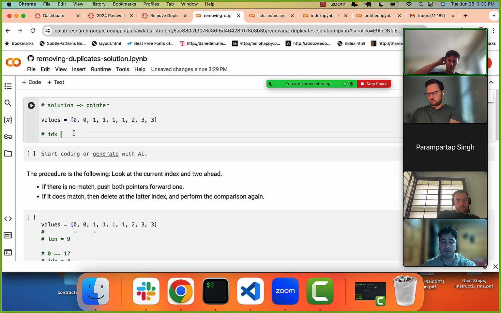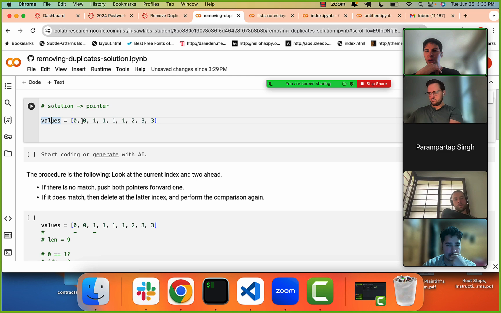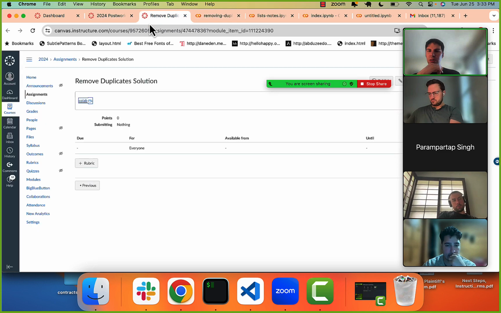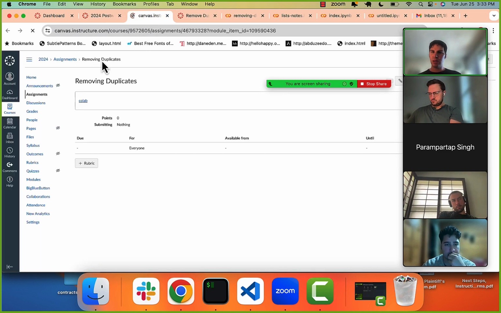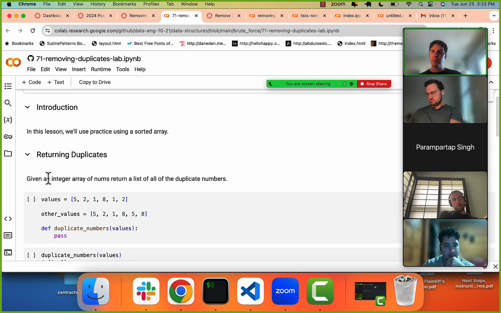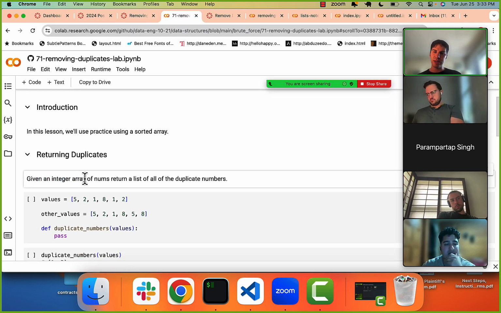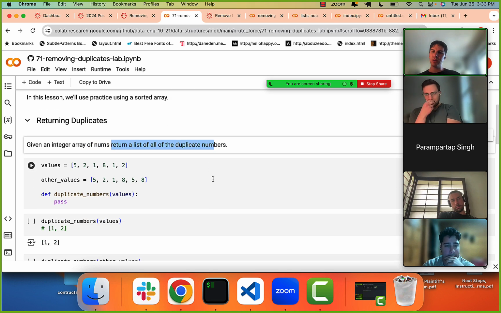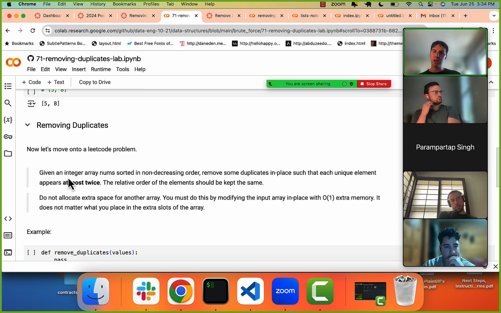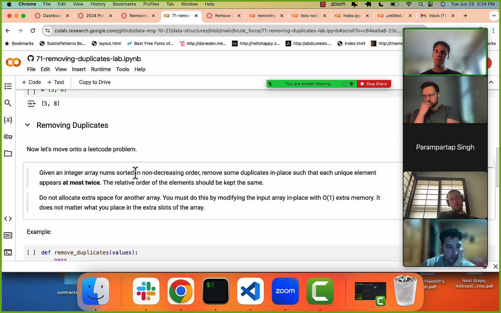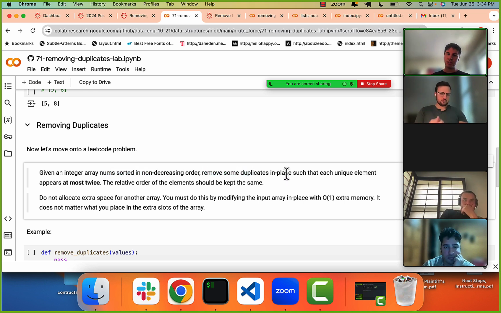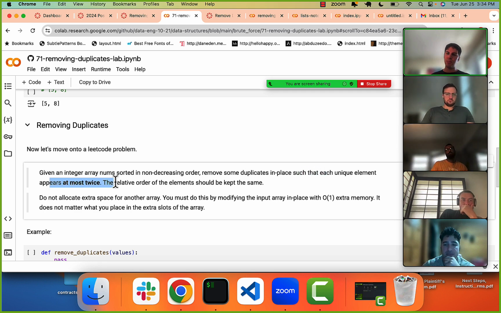You actually can see this a good amount in these LeetCode problems. But let's get into what this problem is about. It says, given an integer array, which just means a list of numbers, return a list of all the duplicate numbers. But actually, we're going to go into the next one, which is: we have a list sorted in non-decreasing order, which I guess means increasing in order. Remove duplicates such that each element appears at most twice.